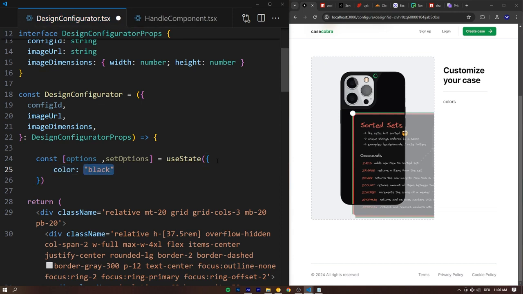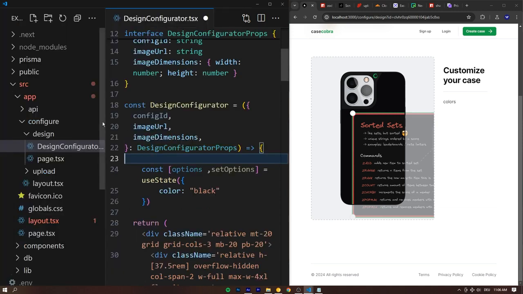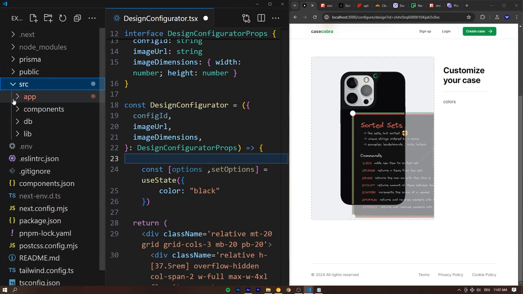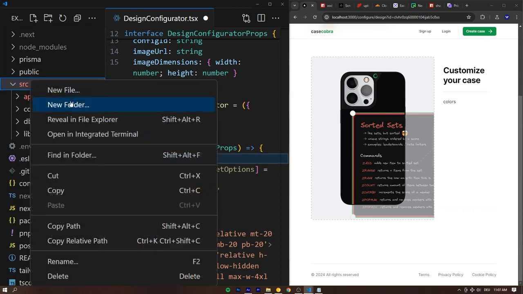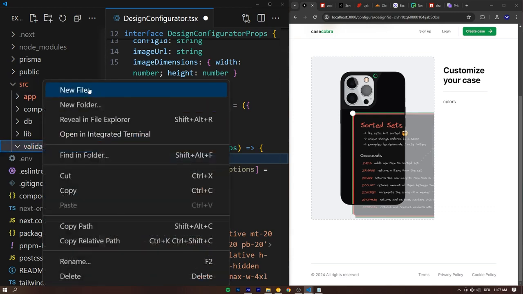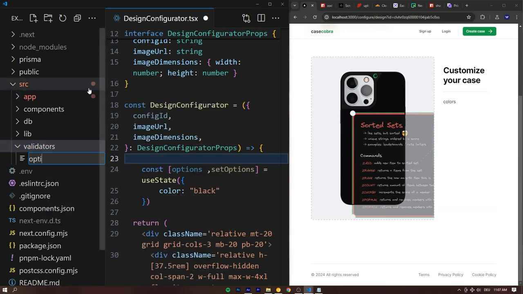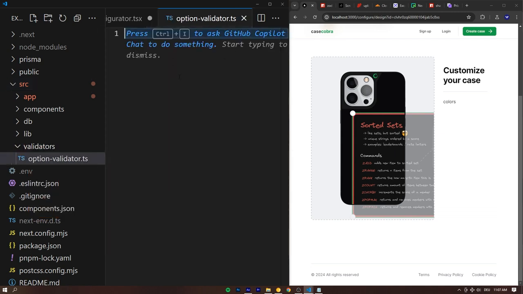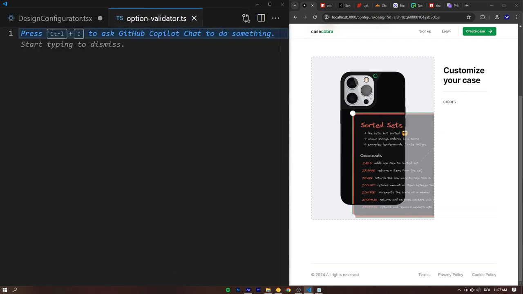But that's not really what we want to do. Instead, I want to show you a much better approach. And for that, let's close out of so many of these files and open up our sidebar. We are going to create a new folder in our source. Let's create a new folder, and let's call it validators. And inside of this new folder, let's create a new file called option-validator.ts.